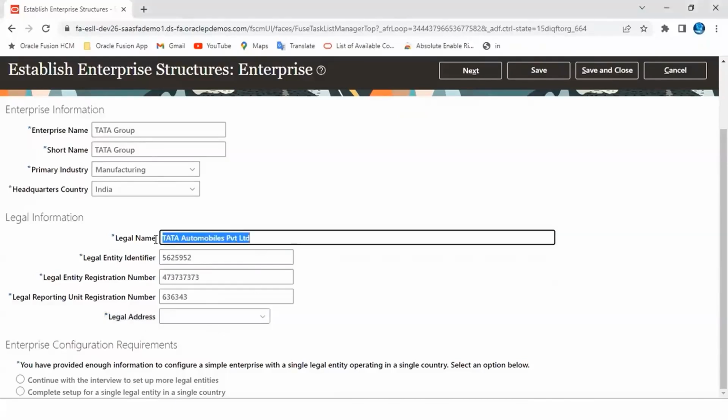So whenever a company is registering in a country, they will be registering with a particular address, right? Where they are located, the office where they are located, right? That address of that particular legal entity we have to capture, where it is located.